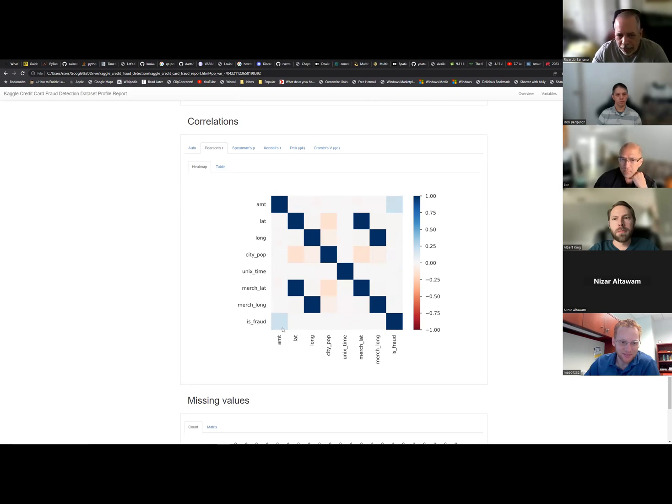So is fraud and amount, the correlation is in this area. It doesn't give you the correlation number, but it's going to be in this range. And this is the one that really sticks out, right? Because the other ones are closer to the zero zone. So amount and is fraud apparently has more correlation than the other variables.